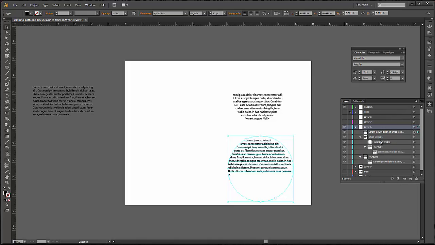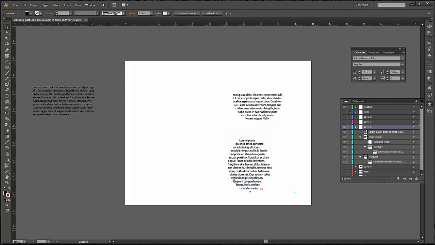And I can actually from here grab my actual circle here. And I can squish this, move it around so the text reads correctly. This could be any shape, so it doesn't have to be a circle. It could be a square. It could be any type of loose vector shape.